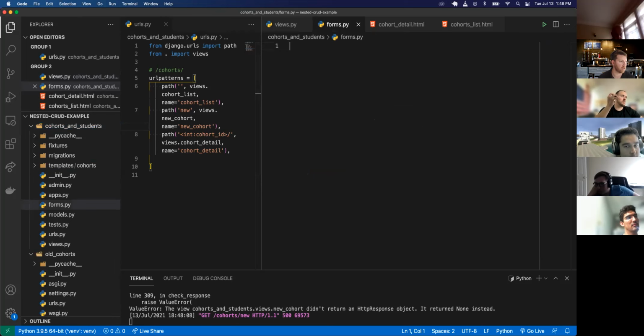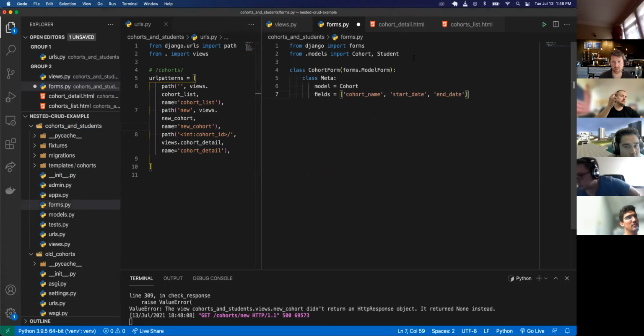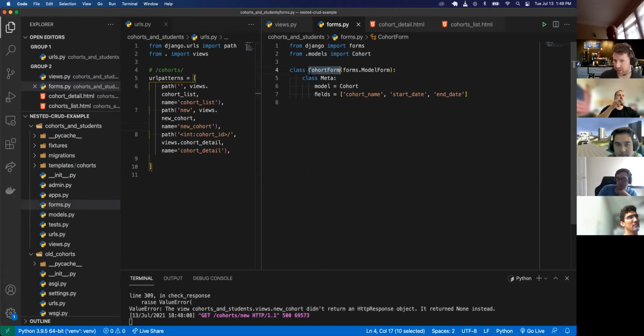And in here, I'm going to just copy some code and we'll walk through it. Just delete that. So we're importing forms from Django, and we're importing our cohort model from the models file. And we're creating a class just called CohortForm, and that's just the standard way of calling that class because it's a form for the cohort model, and it's inheriting from the model form class in Django. And it has this meta class in here. That's just the syntax of how Django uses model forms.